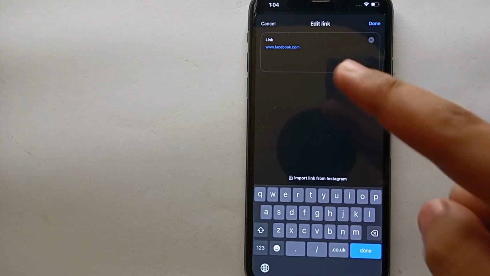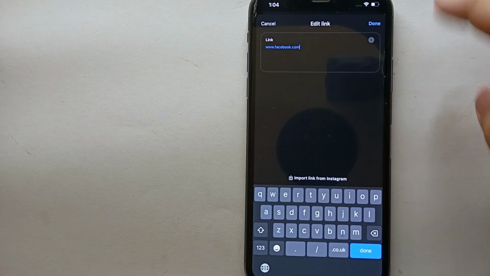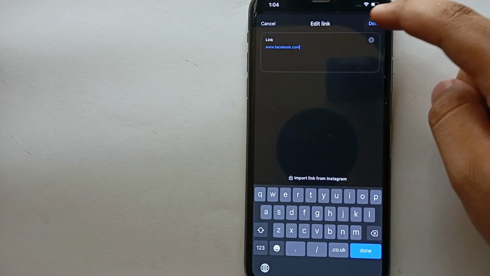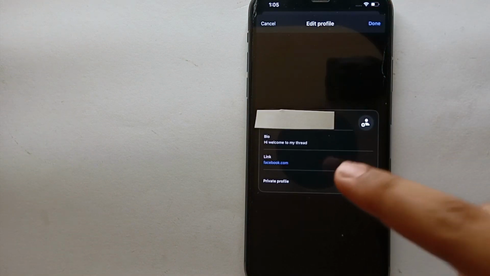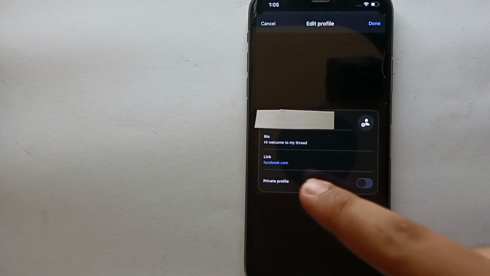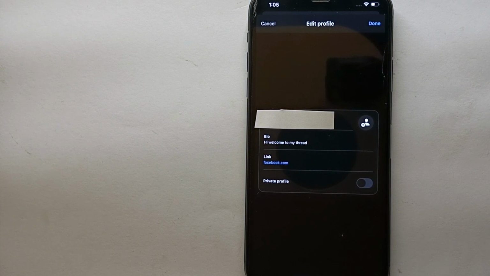So here I have added this link, and now once you have added the link, it's time to save it. So for that you have to click on done. Here you can see the link has been updated and pasted here. Likewise, you can also paste any link of your choice, and whenever somebody comes to your profile, they will be easily able to see that link, and whenever they click on that link, they will get to that website or whichever place it is. So that's how you can also paste any link of your choice.